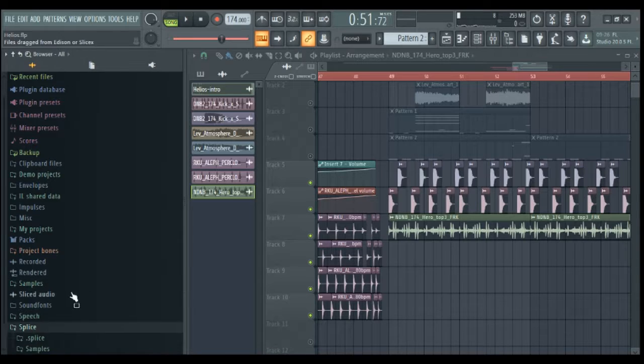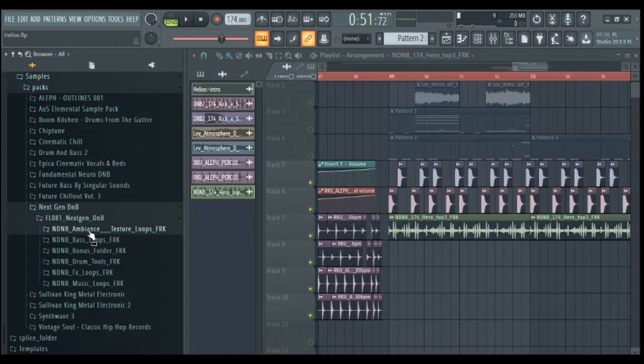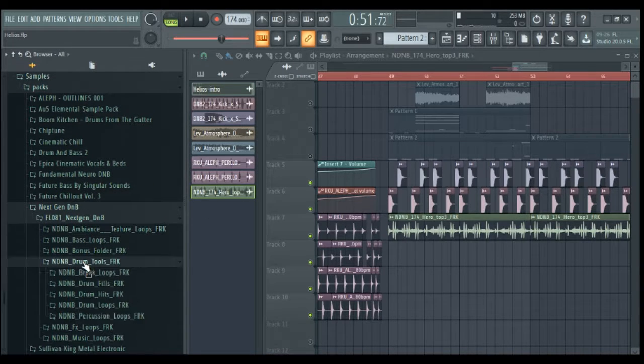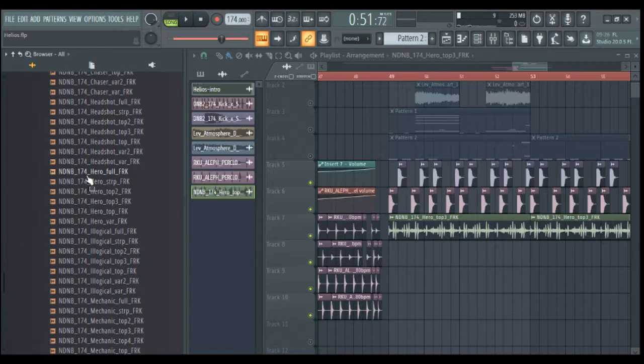What pack did it come from? Next Gen DB, yeah. The Next Gen DB, which is the same sample pack I got the drum fill from. The drum tools, drum loops. It's called Hero. So this is the full loop. I don't like that kick. It's what I call a round kick. It's very subby, and it's not very punchy. I don't like it.